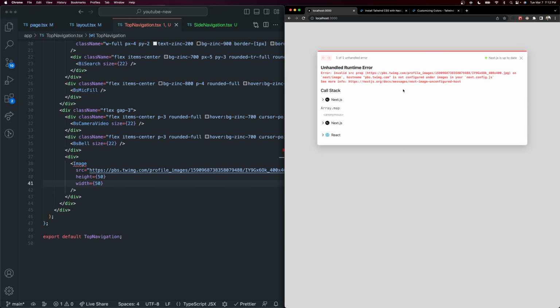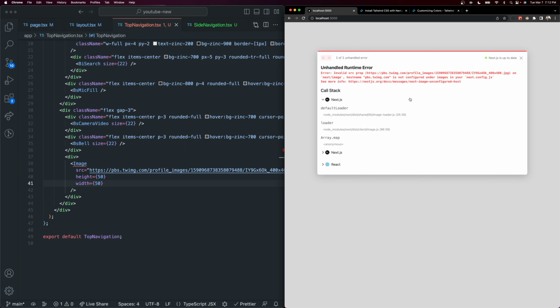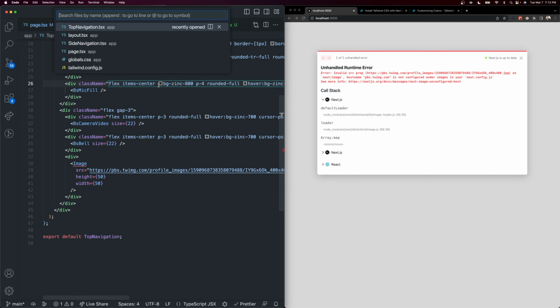So in Next 13, if you're accessing public images like we are right now, we need to configure our Next.js application and add the domain that the image lives on to our next config file, to tell Next.js that we're going to be reading images from these remote domains, as they call them.